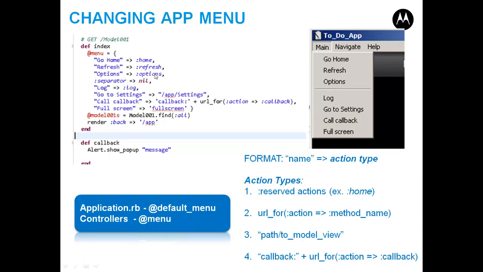Each one of these options will actually cause the whole web view to refresh. There's one way you can do it without actually touching the UI, and it's through a callback. So if you wanted to have a menu option that might do some sort of process or data retrieval, and you want it to happen asynchronously and not change the UI at all, you would do it through a callback menu item. And to do that, you would use this syntax here. You would say callback: and then the URL for the method that you want to be called back when the operation is complete. Okay.